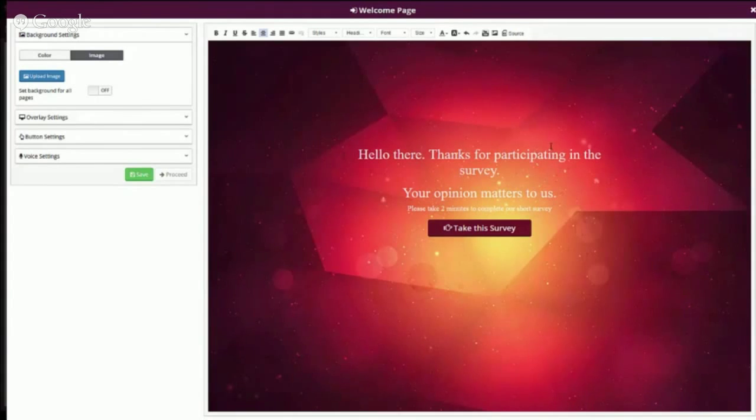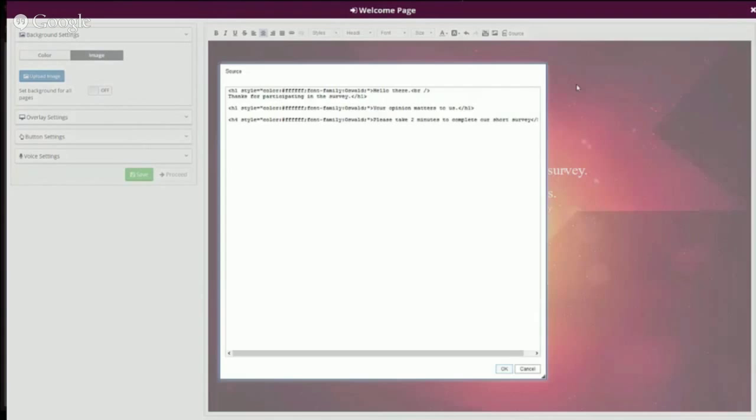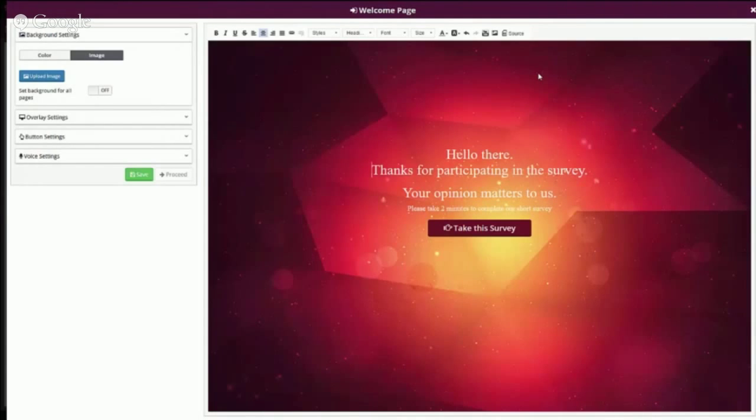edit it like so, whatever you want. And it's all straightforward. They can add images, you can add video, they can edit the source. Really, really powerful. Everything is there. They can customize the background. They can set it to be a solid color. They can set the background then to apply for all different pages.